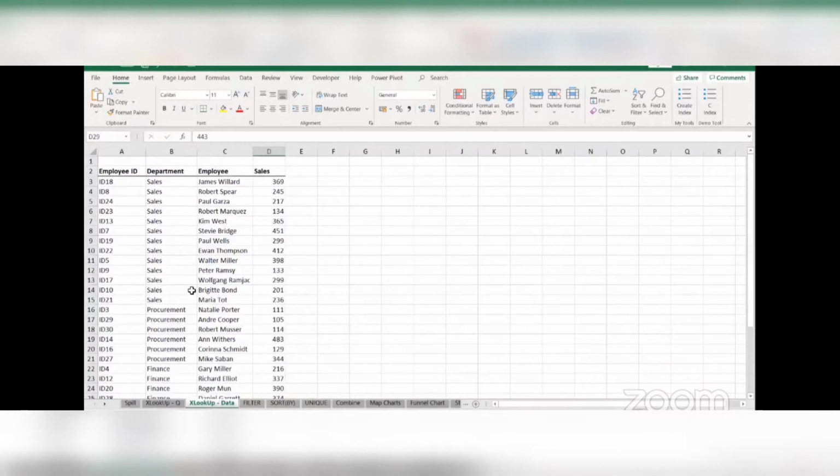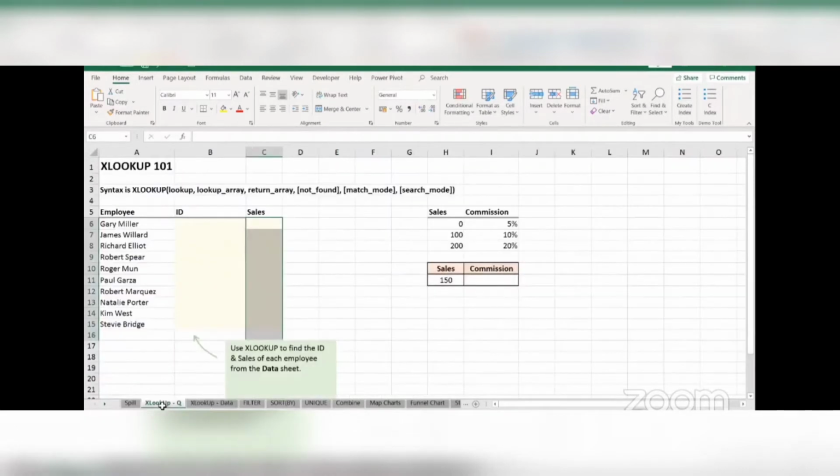So here we have a master worksheet where we have the employee ID, the department, the employee name, and the sales amount for it. All right. Here we have 4 columns. Now we need to use the XLOOKUP formula to get the ID for the first employee, which is Gary Miller. The XLOOKUP syntax has 6 arguments. 3 of them are compulsory, so you need to write them. 3 of them are completely optional, so you can choose to write them or not. That's up to you.